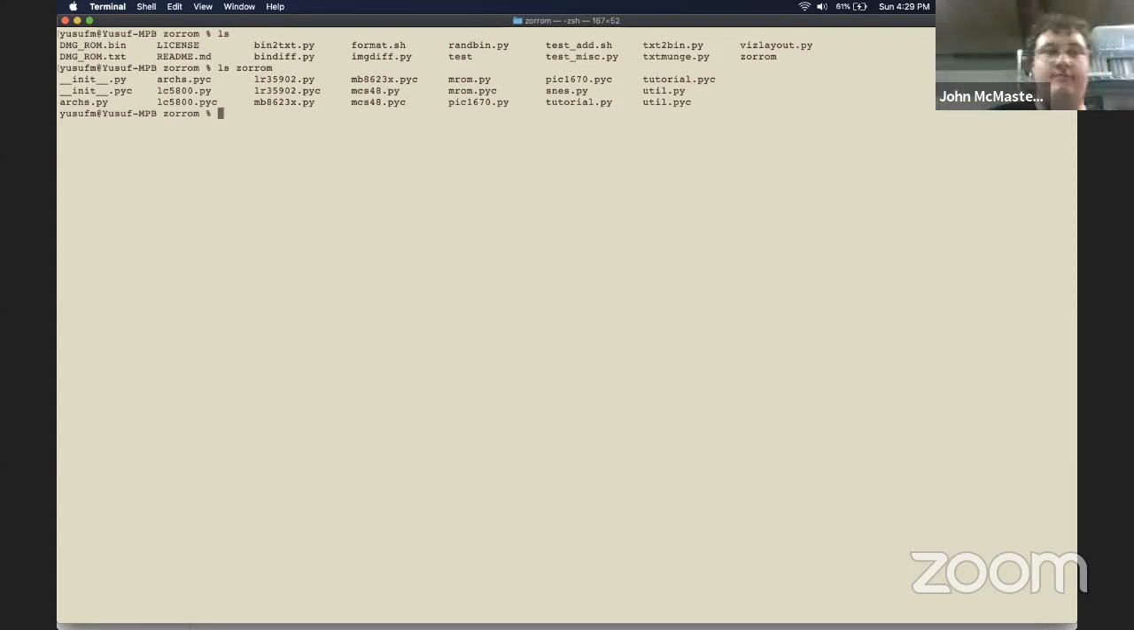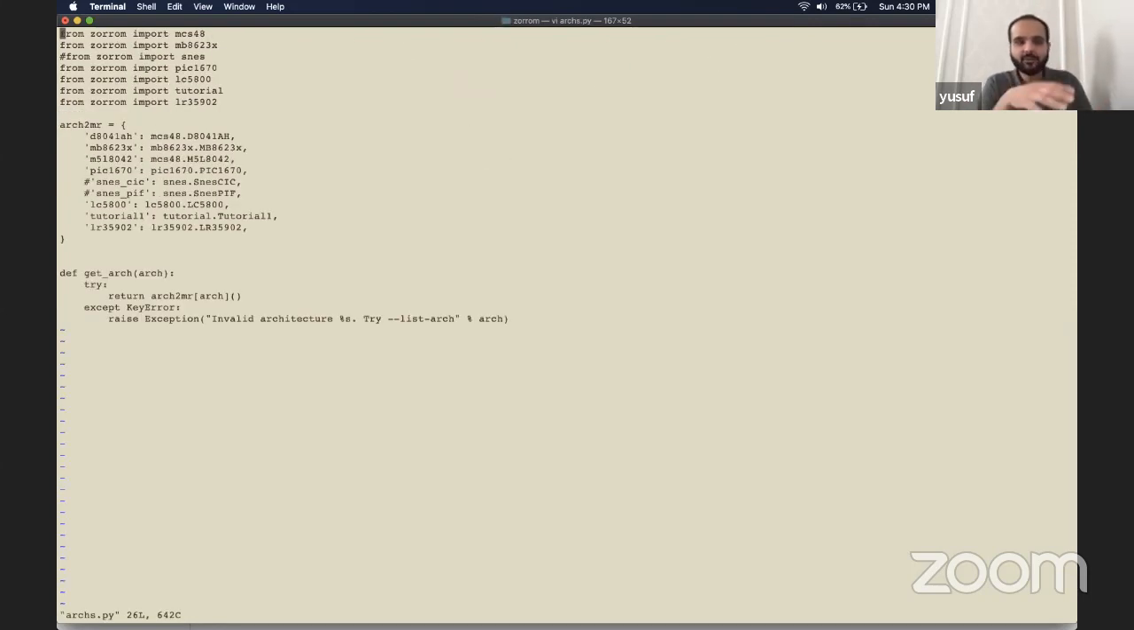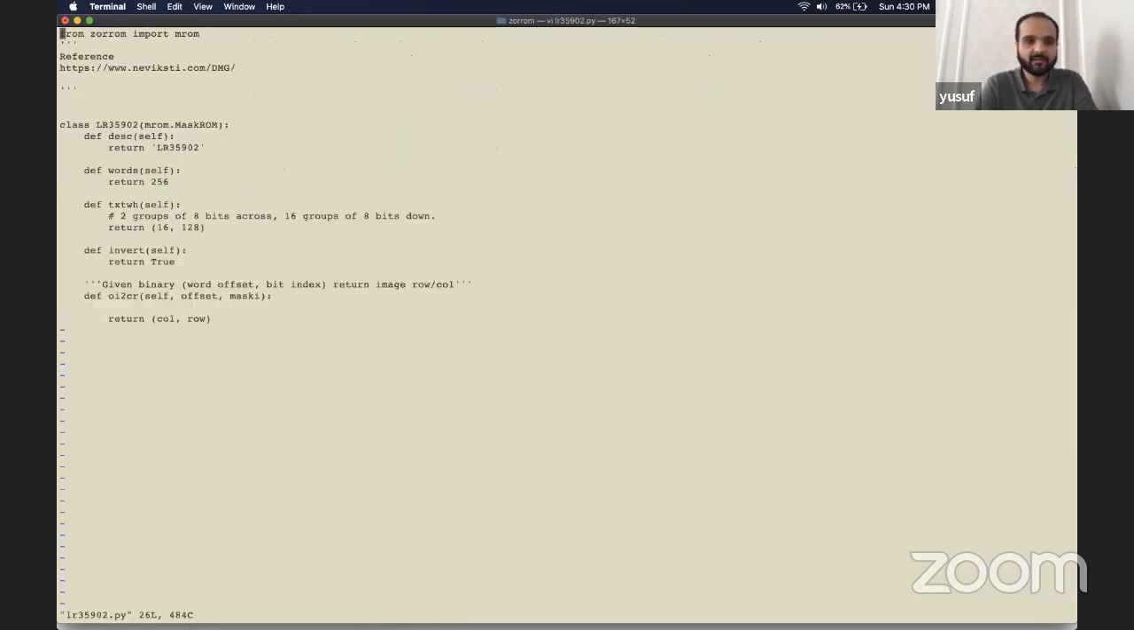Before we actually dig into the LR35902, a little bit of the boilerplate is there's an args file right here. This is how you import your architecture into the tool: a couple of import statements, a little entry into this dict, and you're good to go. That's pure boilerplate, not really a big issue there. So let's dig into the architecture file right now. Let me open the LR35902, and you see it's fairly simple.